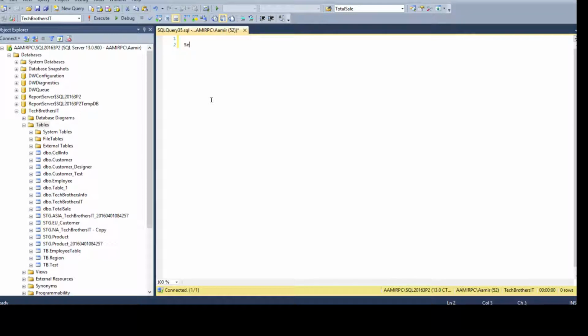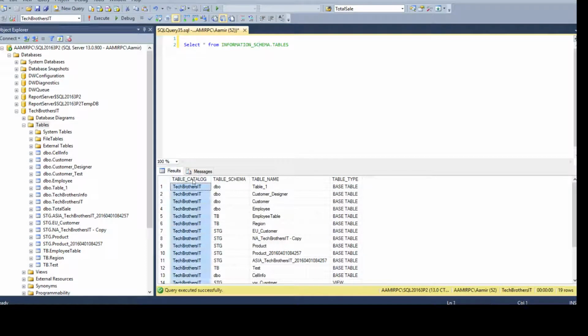So we know that we have different system views and system tables that we can use to gather information regarding the objects such as tables, views, stored procedures, functions in SQL Server databases. One of them is information schema dot tables. Open that. And now we see that we get the catalog name, that's our database name, schema name, and table name. And we know that there are base tables and there are views. So we are only concerned about the base tables. I'm going to say where table type is equal to base table. Okay, run your query.